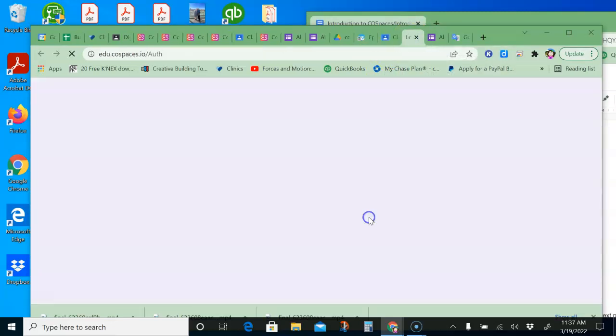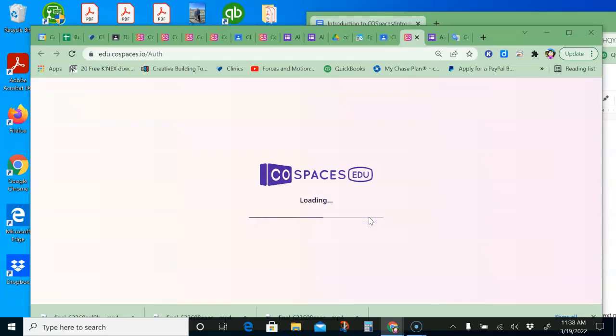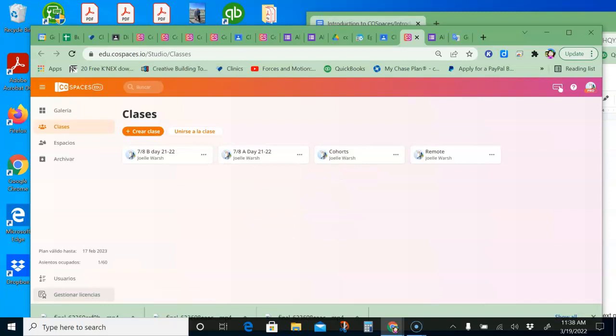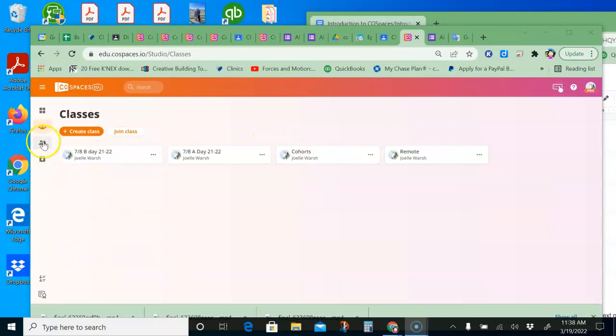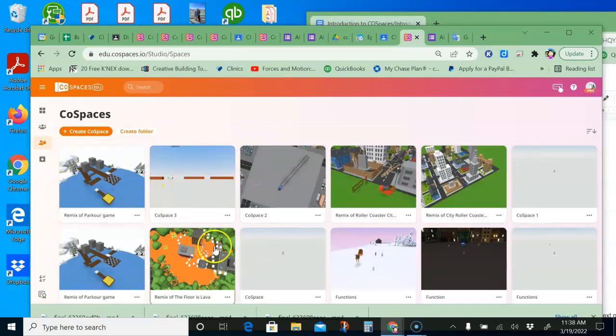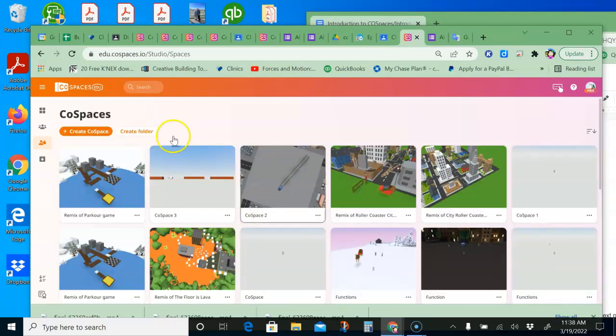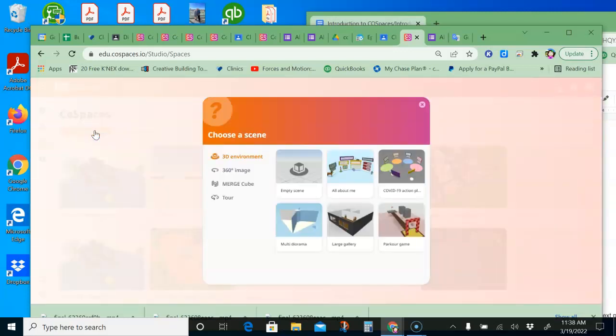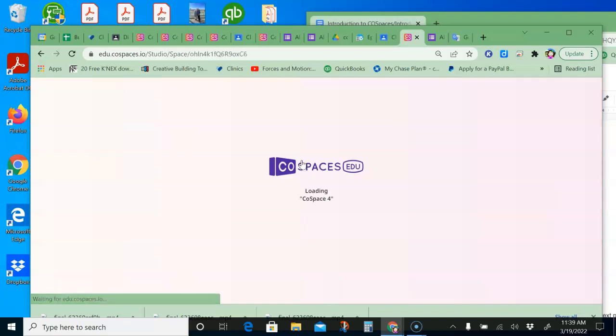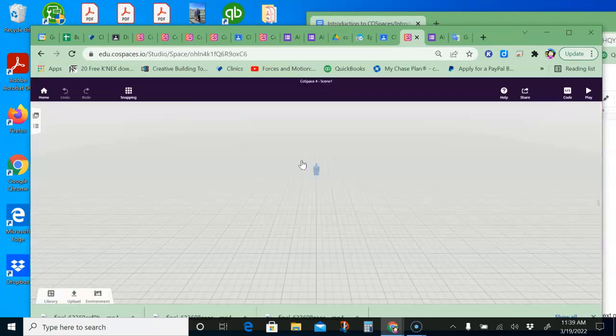Then I'm going to go back and log into CoSpaces. I am going to create myself a space. Now, anytime you create a space, it will show up here. So if you've already created a space for All About Me, don't make a new one. But when I first want to create one, I'll do create a space, and this is going to be a 3D environment. So I'm going to do an empty scene. It's going to create my space.